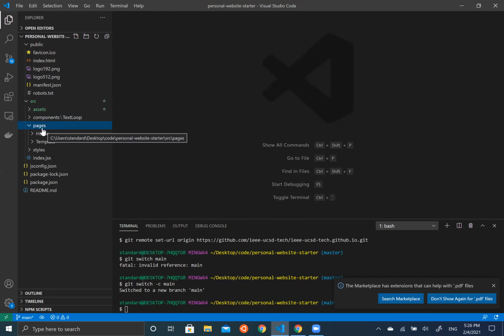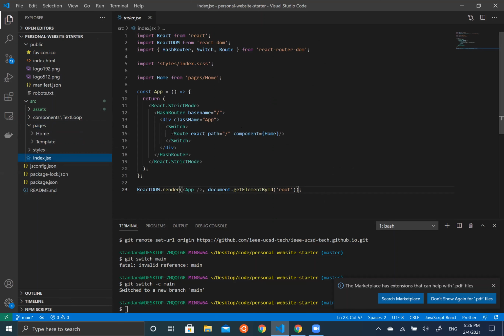We've also got a pages folder, and if we go back to index.js, we have this switch and route. So if we want to have more than one page, our base path, which is just the slash, we're going to render the page, which is just like username.github.io. But maybe if you want to host a blog, you could have route exact path equals /blog, and then component equals blog, and then you make a blog in here.